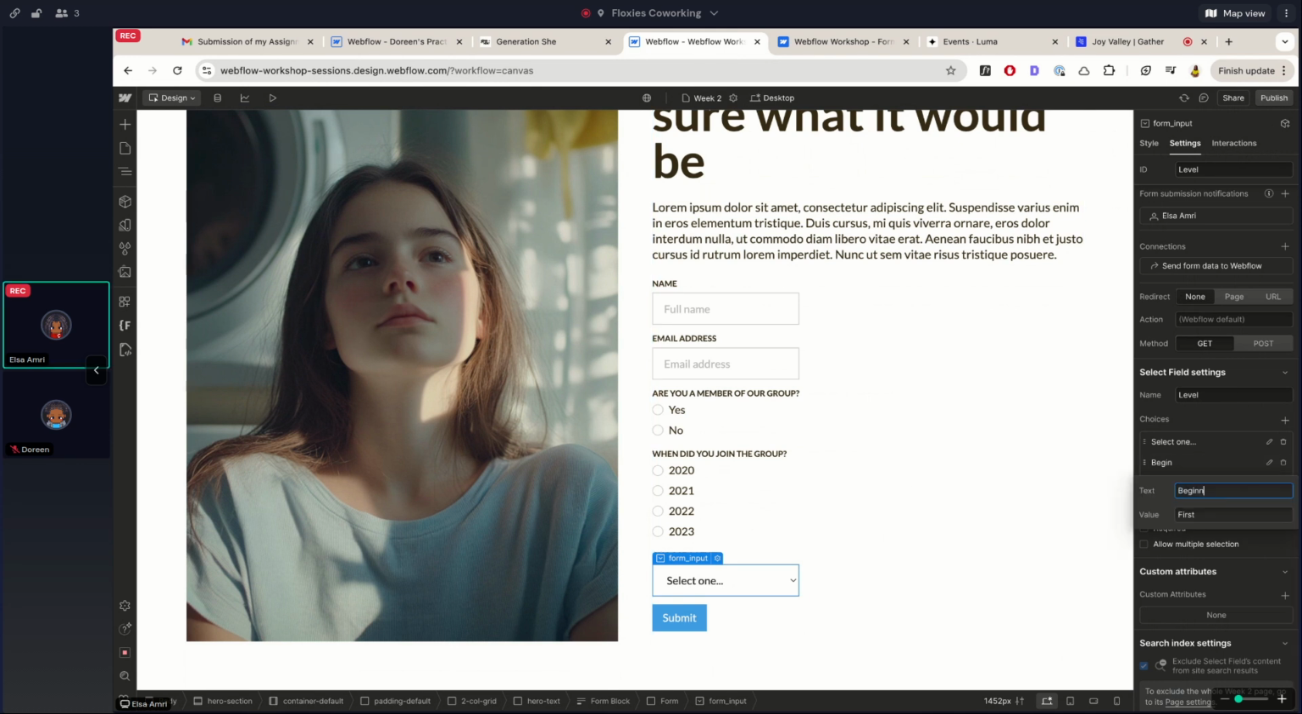We'll say this is beginner. When you're customizing, there are two options: there's the text option, and then there's a value option. Text basically means what it shows when somebody is looking at the dropdown. They'll see beginner. A value is the value that is then sent to you when somebody submits a form.